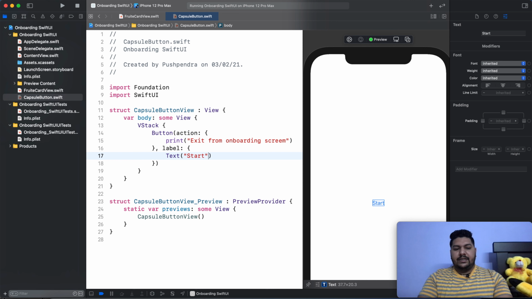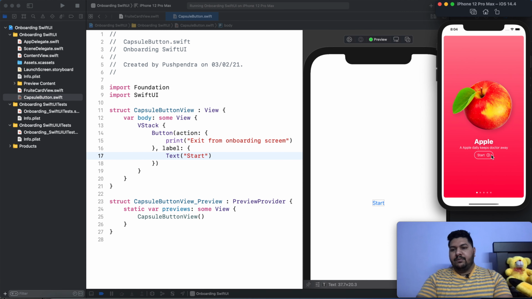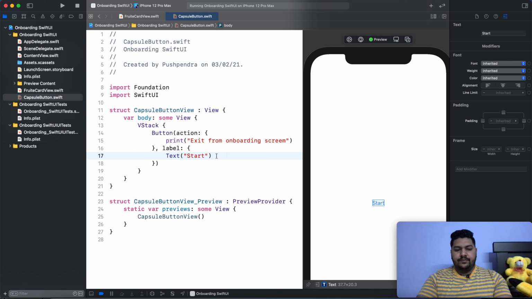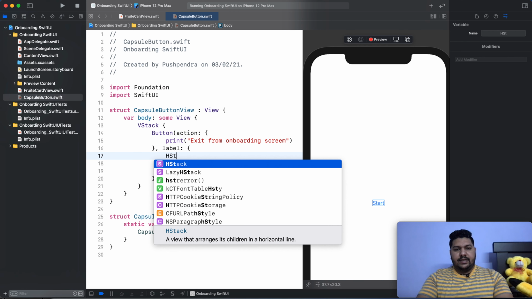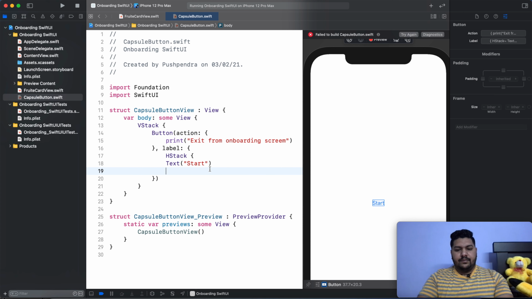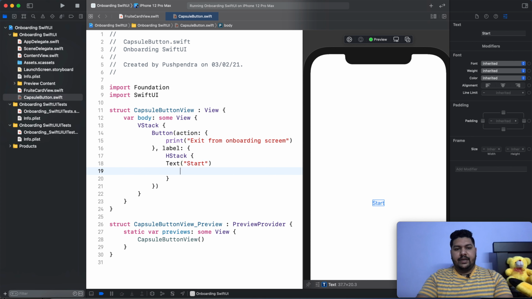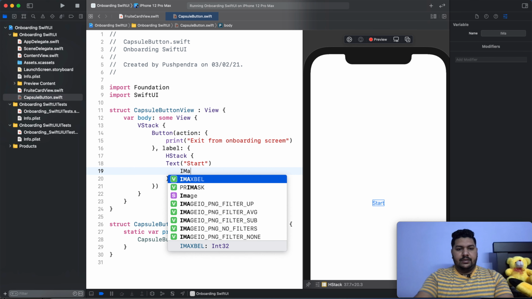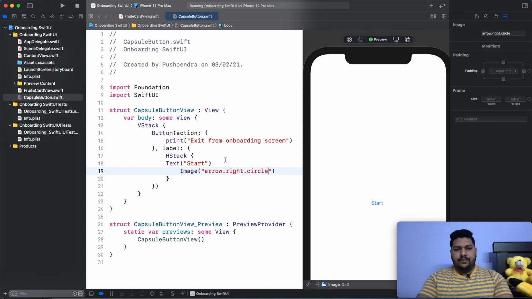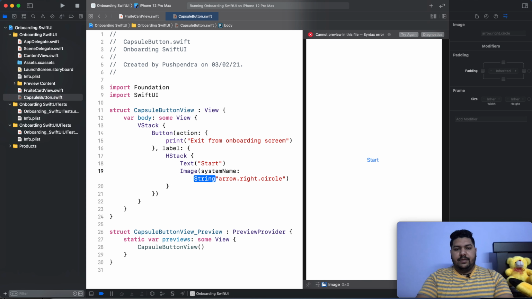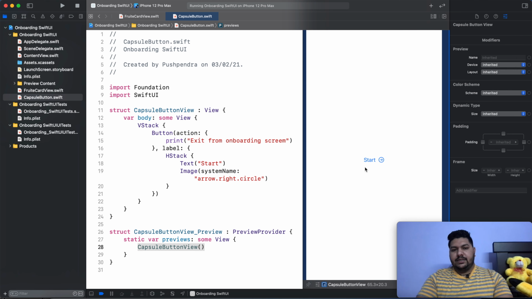Now what we have to do, as per our design, I have to take the border in capsule shape, and I have to give a right side icon. So for that what we have to do, we will take this text into the HStack, and here one more variable we will take, Image, and the image will be of type arrow.right.circle. Okay, and this is a system image. So here you can see the image has come.